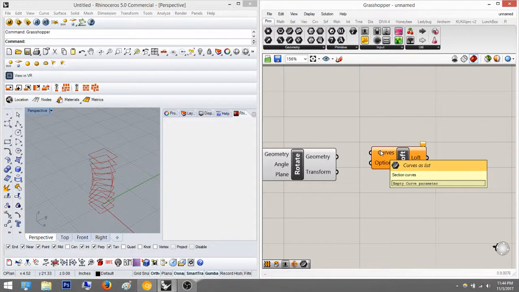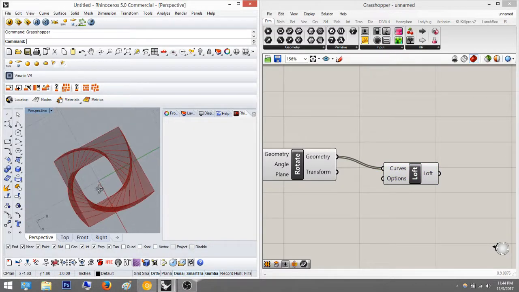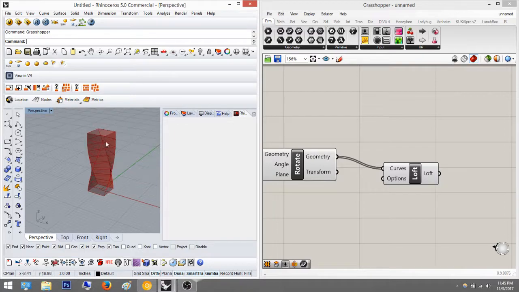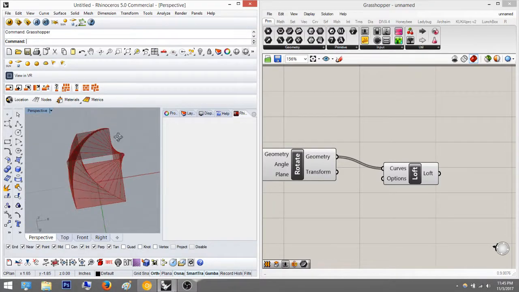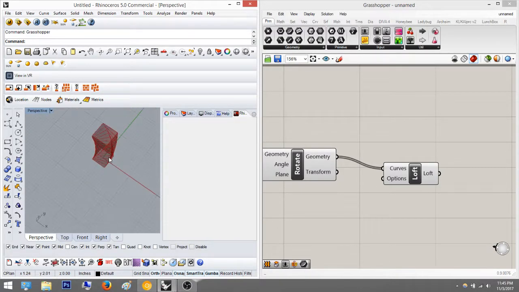So it's saying what curves do we want to loft and what options, which we don't need to worry about. So I'm just going to plug in the geometry into this because my geometry is curves. Plug that in and I get a loft. Perfect. But the problem is, I get the walls, but I don't get the tops of it. It's still like a hole. It's not really a solid, which is what I want.